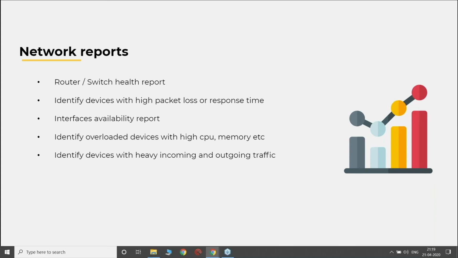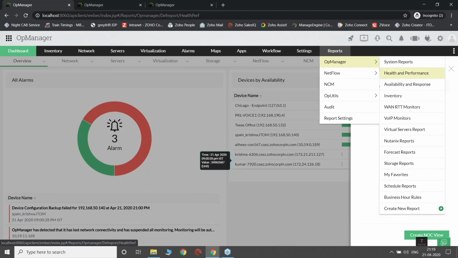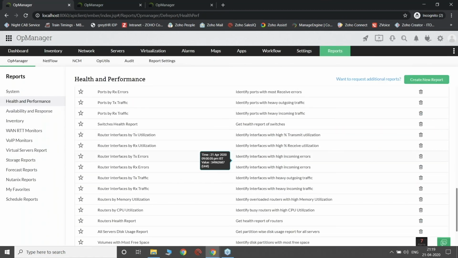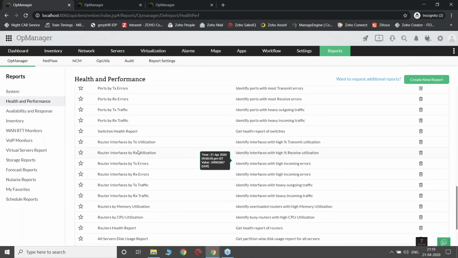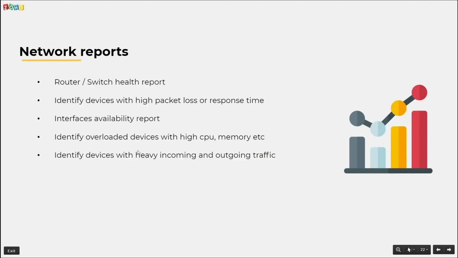So you can easily access the reports by getting into the reports page, choose OpManager, choose health and performance, where you can get access to the network reports. So as you see here, router interfaces by traffic utilization or by receive utilization, routers by memory utilization. So we have these many kinds of reports. Depending upon your requirement, you can go ahead and choose the appropriate report, and you can then submit the appropriate report to your stakeholders.